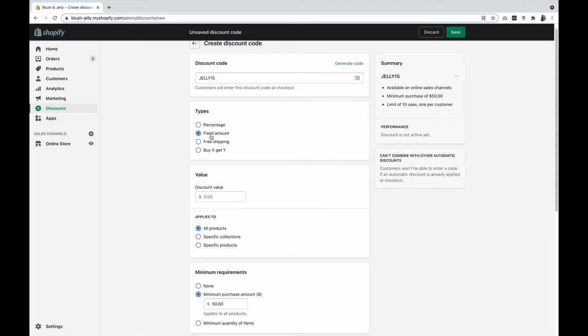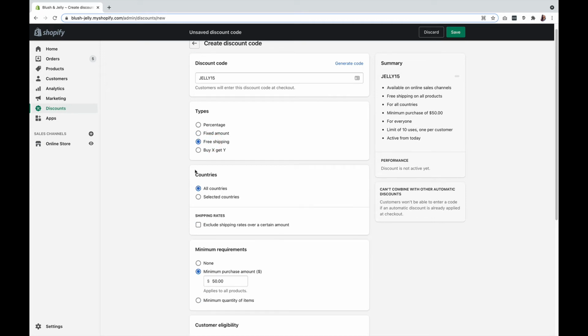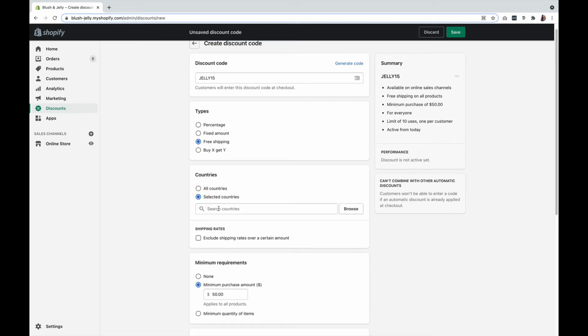For the fixed amount option, you will have all the same settings available. The only thing that changes is the discount value area. Instead of percentage amount, here you can include a fixed value. Let's say we're offering $10 off any purchase, then you will just enter 10 here. Next is free shipping. This will now show us a section titled Countries. Here you can select what countries will qualify for this offer. You can select all countries or click selected countries and then select them in the search box.